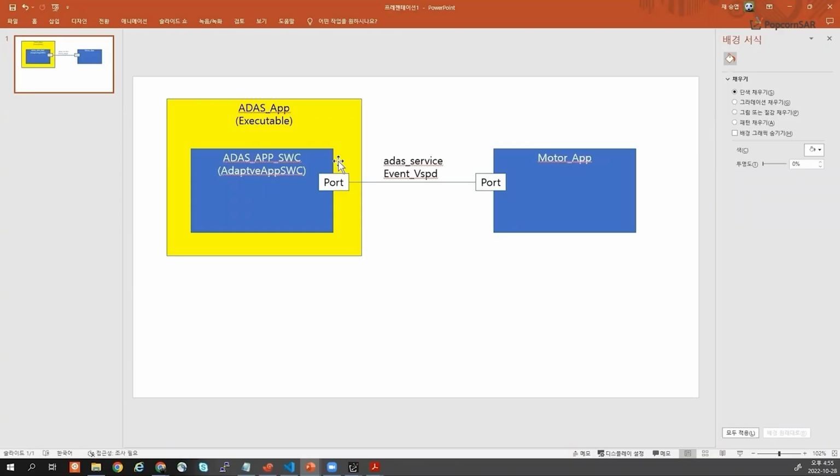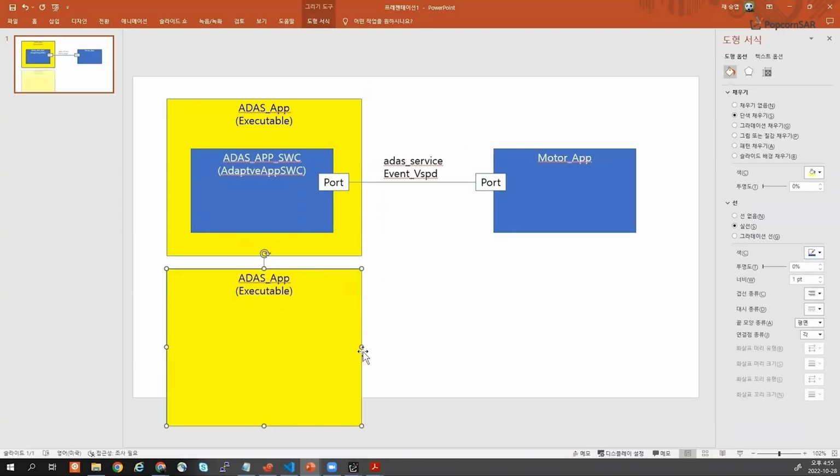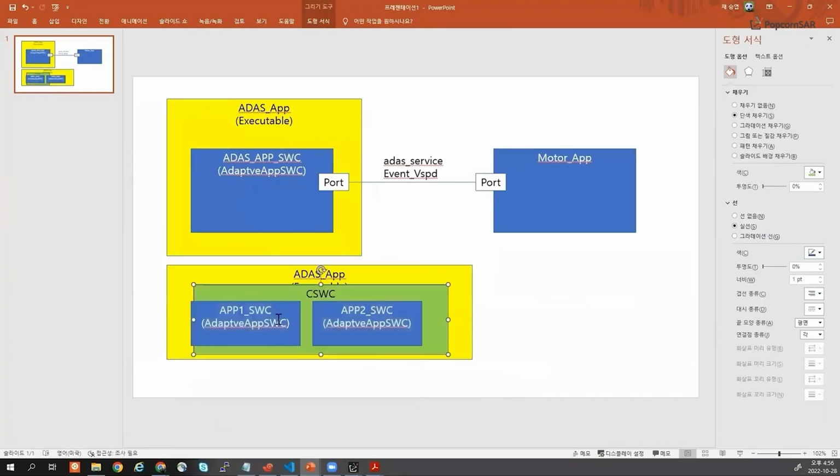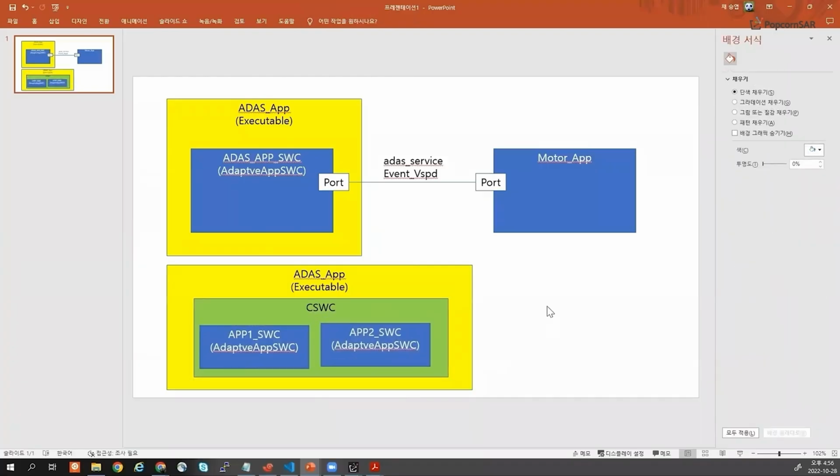So, the reason this is important is that when creating a table, you can insert two application software component types like this. What do you need when inserting two? You need a component type from the composition. This is how it's needed. What this means is that this was an issue that actually arose in the field.